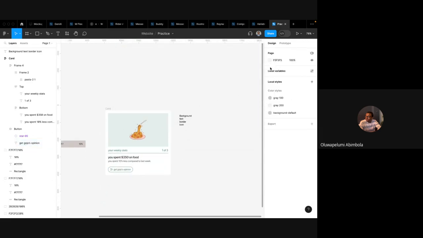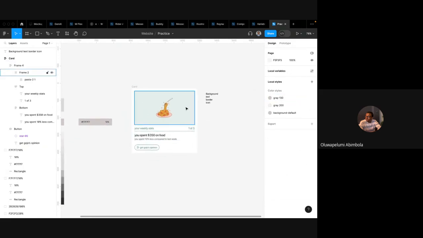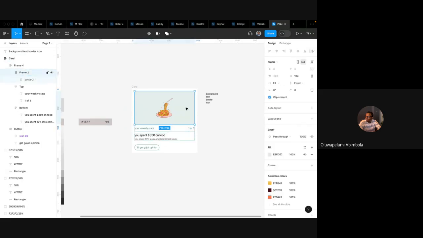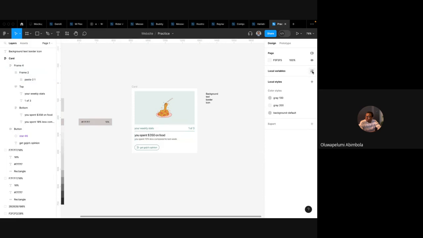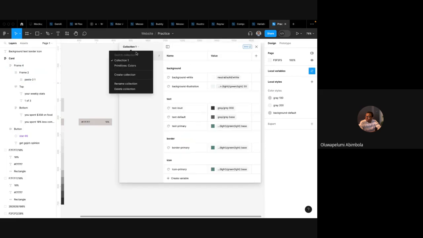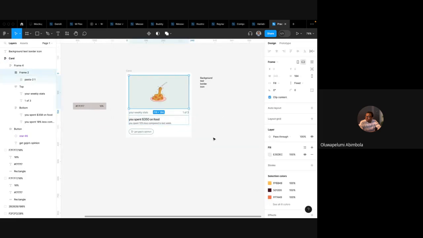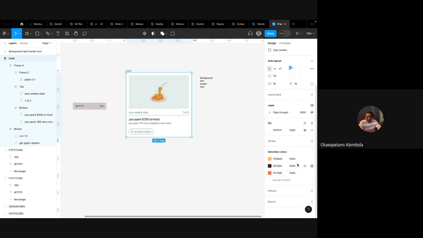Yeah, so we have created all our local variables. So now I'm going to come here and replace all these colors with our variables that we've created. So here is, sorry, let me rename this to token. These are our color tokens. So if I come here now, I'm going to replace everything by their respective tokens.